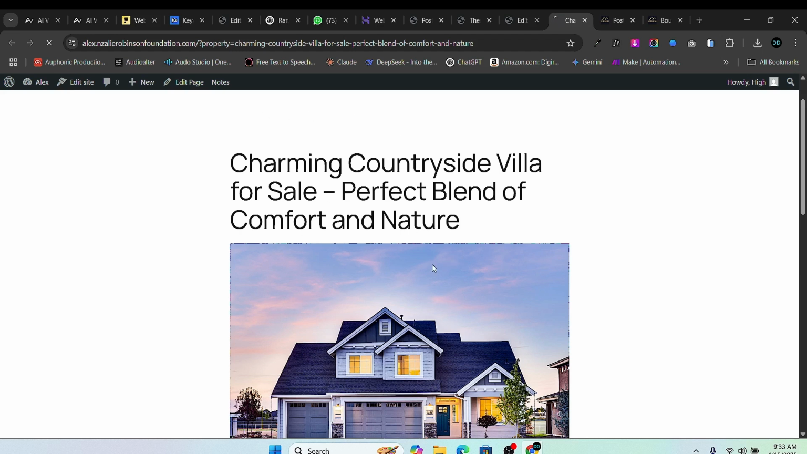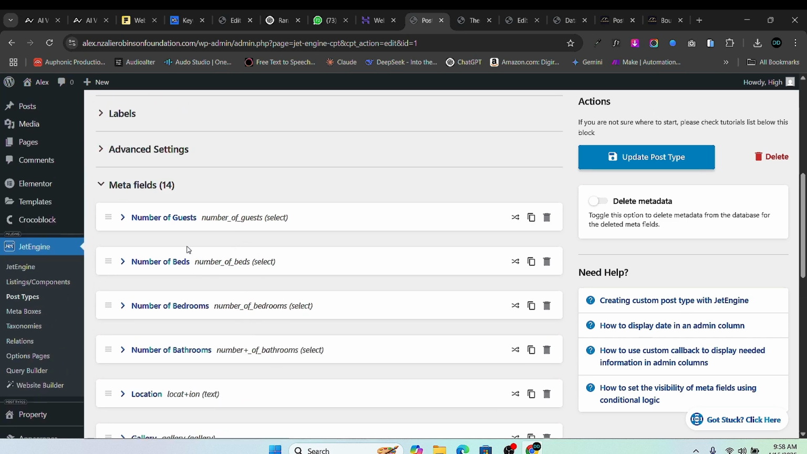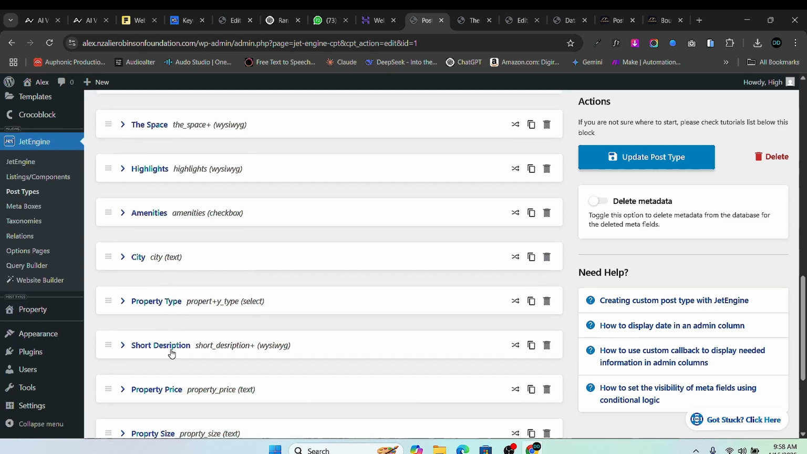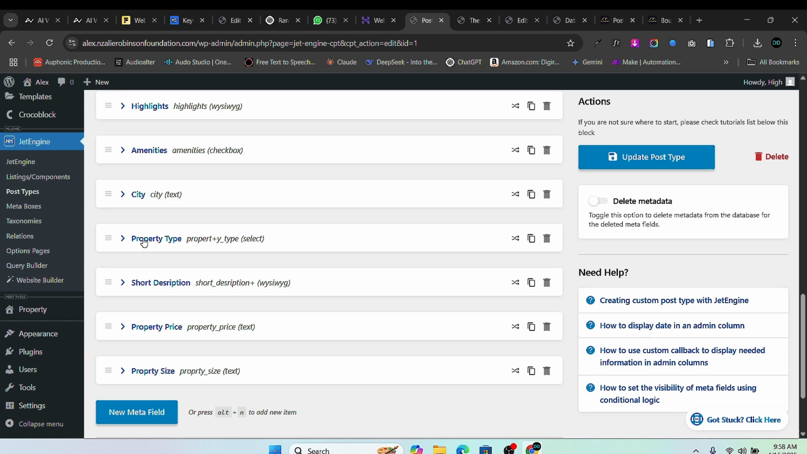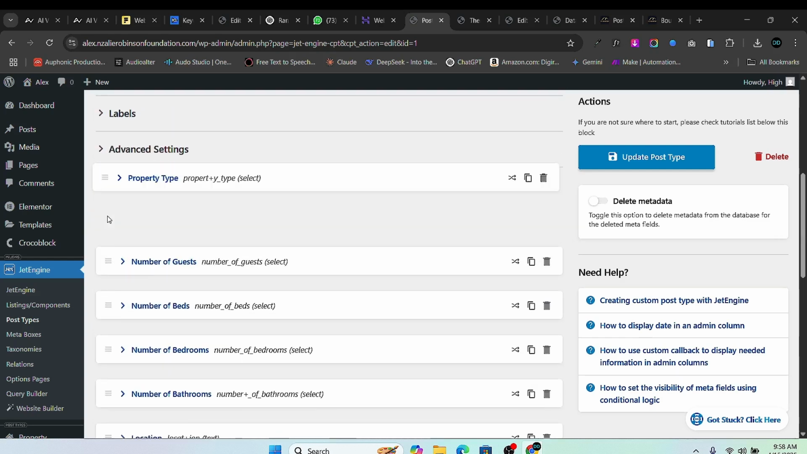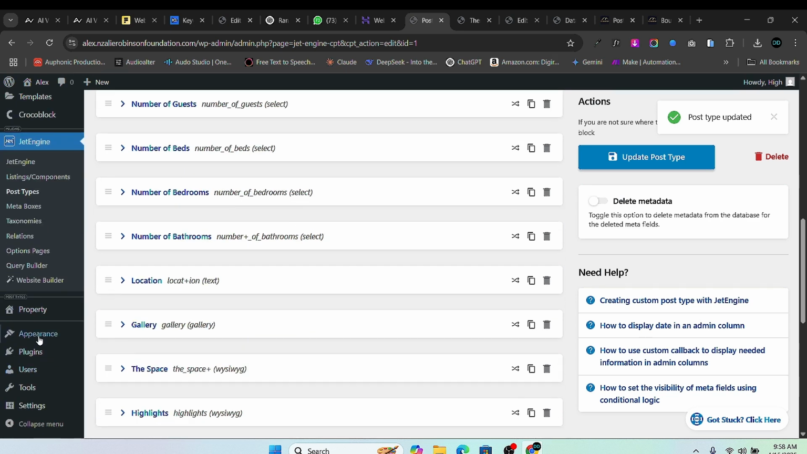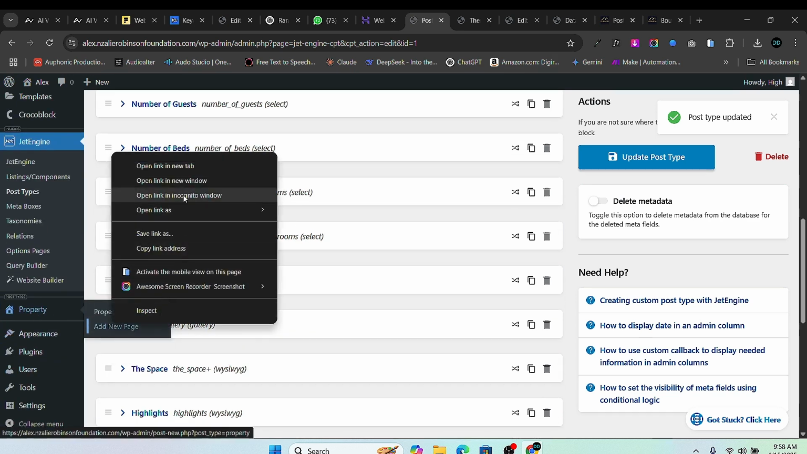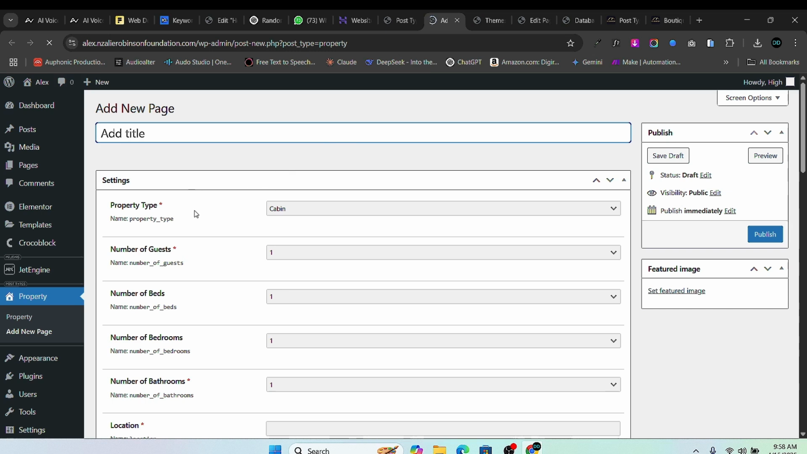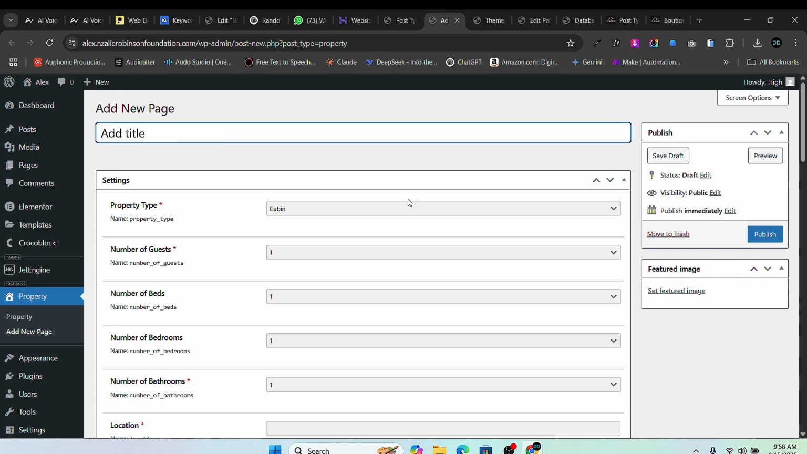So I'm reloading that. Before we go ahead, it's important to note that you can reorder the fields here. You can change the order. Take, for example, let's say you wanted the property type to be the first field. You can simply click and hold it here, drag it on top. So it's going to be the first field, and just update. And if I click now and want to add a new property, you're going to see that the property type is the first field.